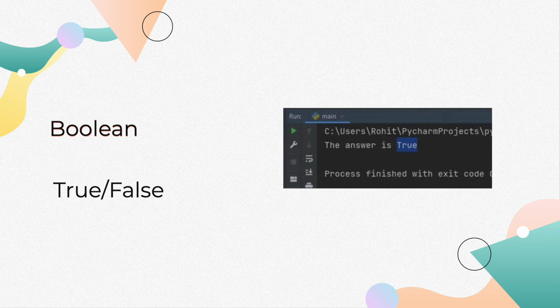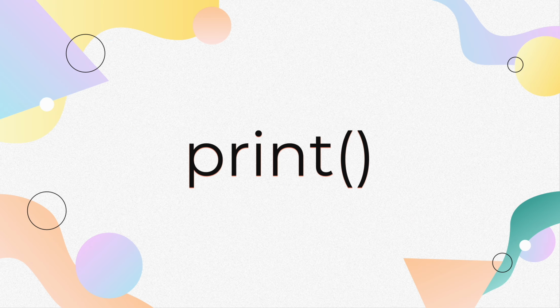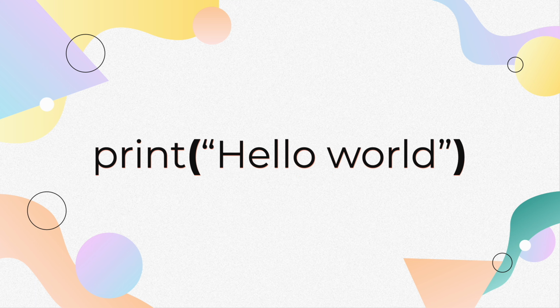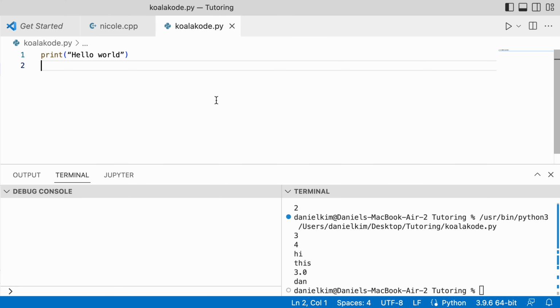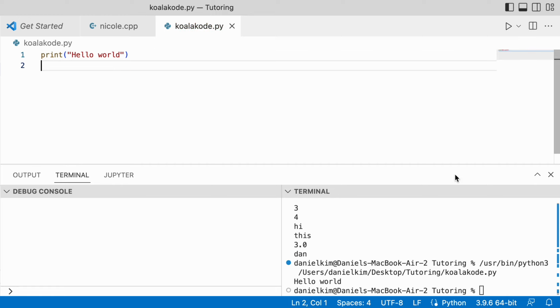Boolean is true or false. We're going to take a look at this later when we talk about conditional statements. Let's write your first line of code with the print statement. Try typing this code into your compiler and see what it gives you. Print hello world. If I run this code, it'll print hello world onto the screen. So run Python file. It simply says hello world on here.